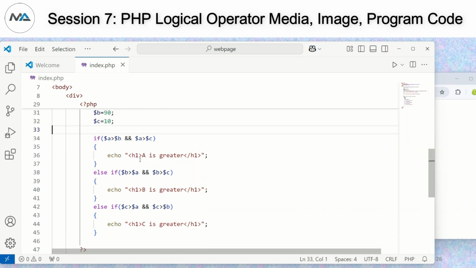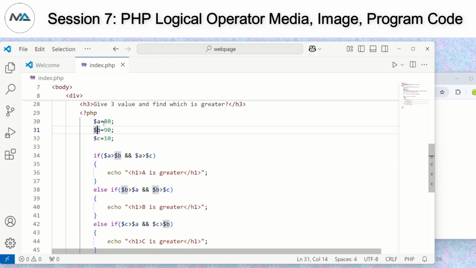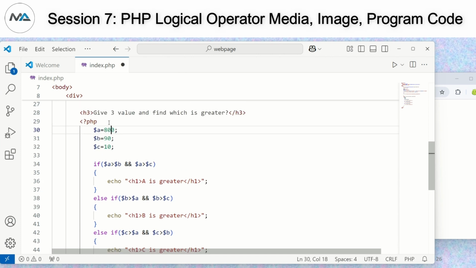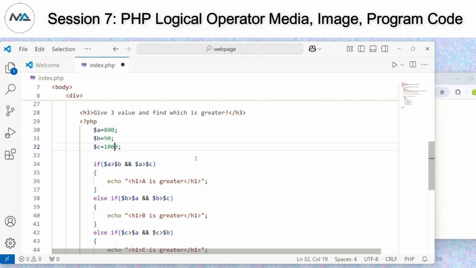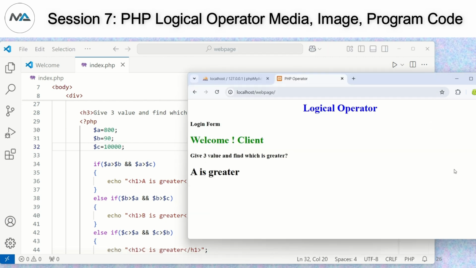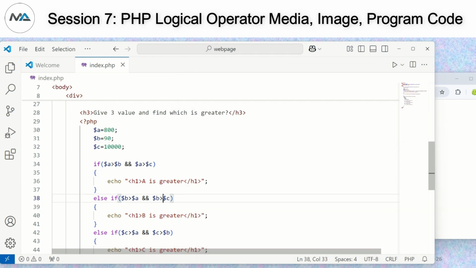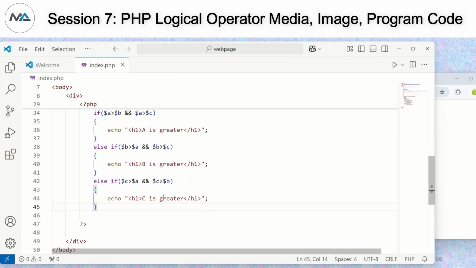So what is the B value? 90. Okay, so if I give 800 for the A variable, in that time, see, A is greater. Okay, so if C is greater, it will enter here. C is greater, like that it's printing, so it will enter into all these blocks, right?